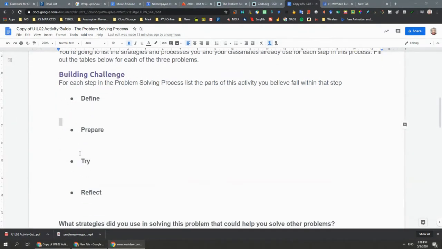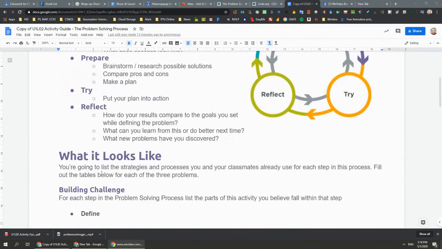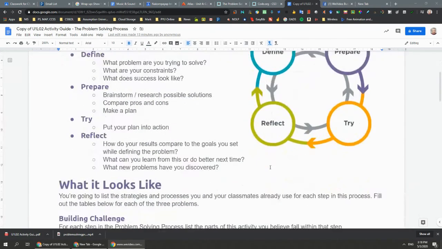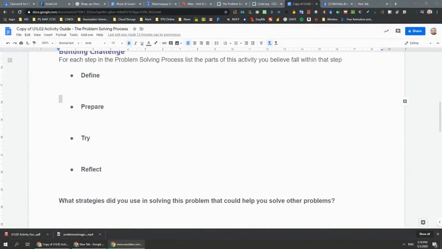What was the result? In the reflection part, we're looking at how your results compared to the goals you set. What happened with that boat? So what went right, what went wrong, and how could it be better? So that's what you're going to do on this section down at the bottom of the first page.